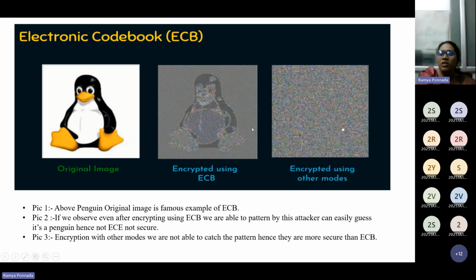But once this penguin image is encrypted with other modes of operation, we get a blank kind of thing. So we are not able to make any guesses here, being an attacker or a cryptanalyst. Here, with ECB, the attacker and the cryptanalyst will be able to succeed in guessing the original message and can get hold of the data. So this is what ECB is. Any doubts?